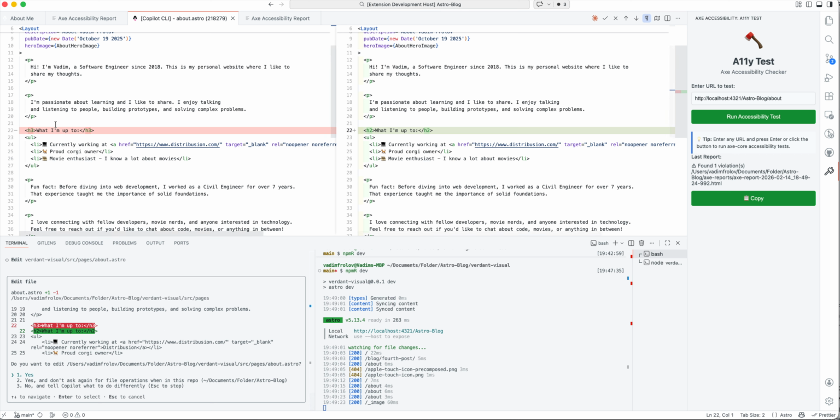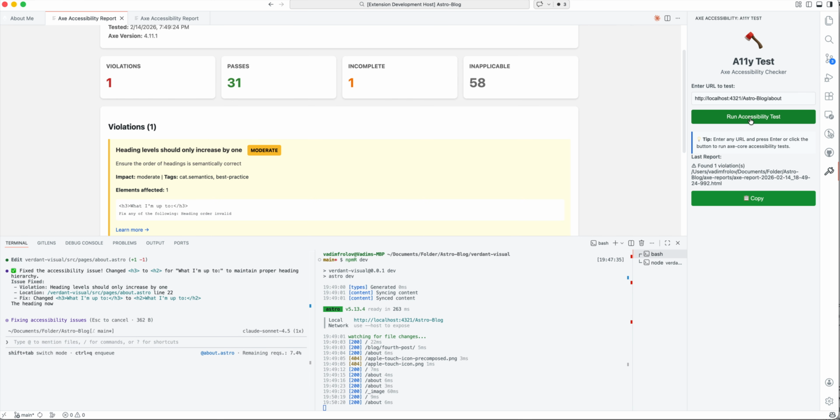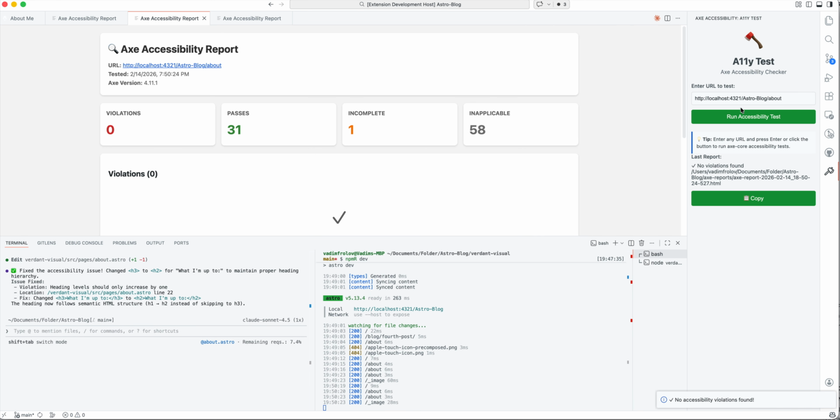So we can see it go to the HTML and change from H3 to H2. Let me agree to this change and let me run the accessibility test again. And now we have 0 violations.